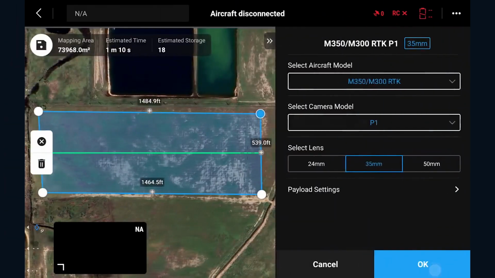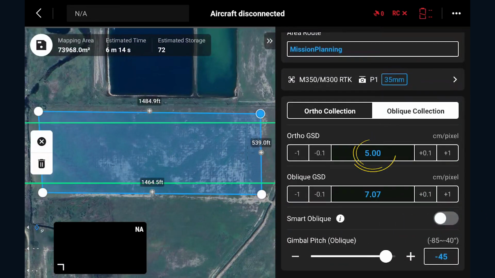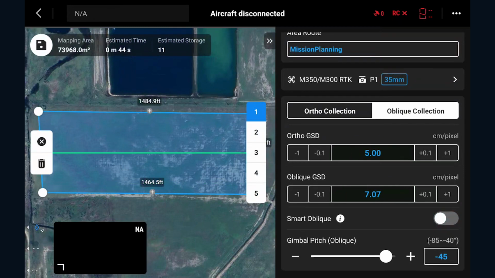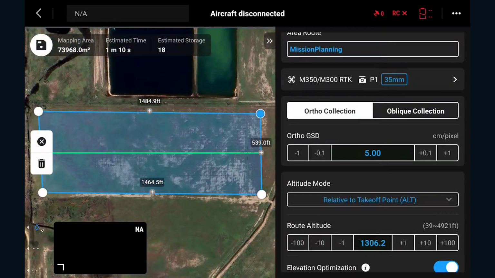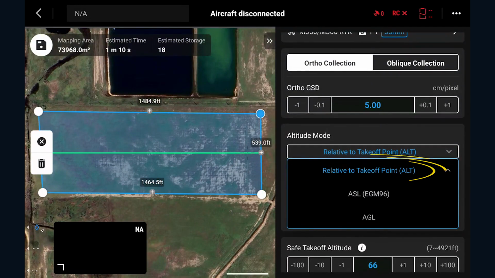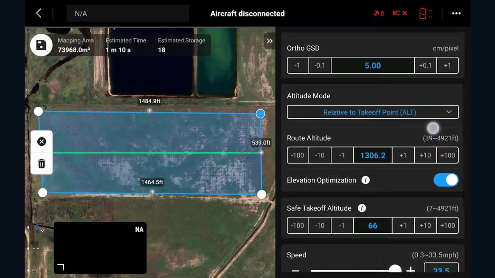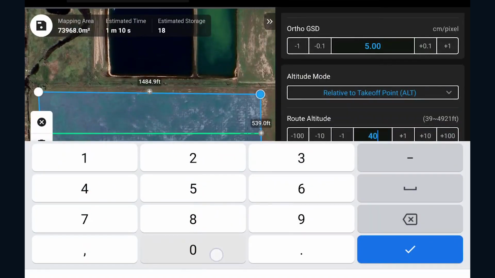With the camera selected, we can scroll through our mission settings. Make sure that the Smart Oblique and Terrain Follow are turned off. The GSD settings can also be left on the default. These will adjust on their own based on the values that we have set up below. Ensure altitude mode is set to relative to takeoff point, ALT. Your flight route altitude should be set between 200 and 400 feet or 60 and 120 meters.